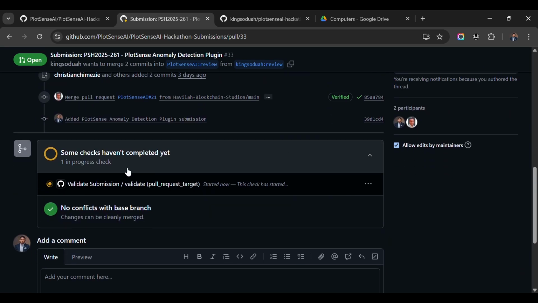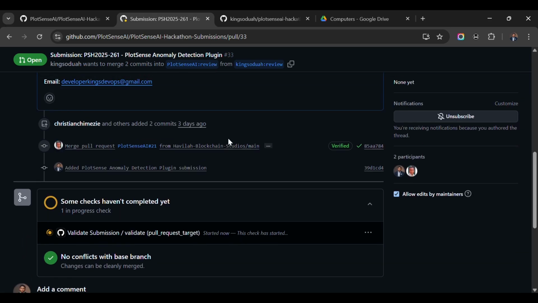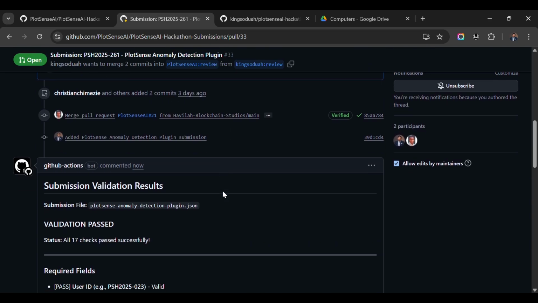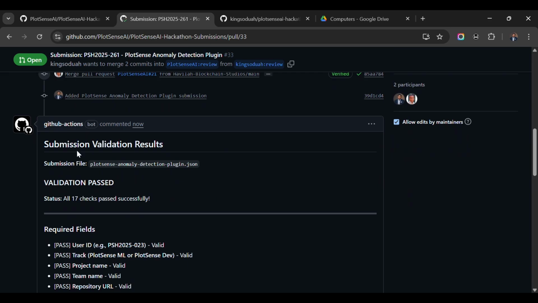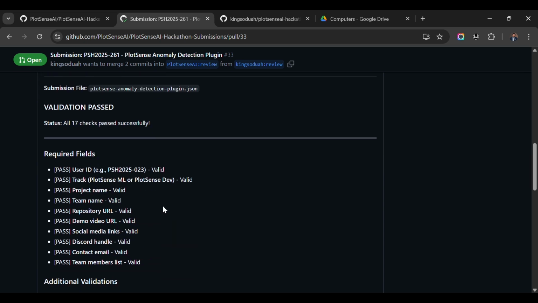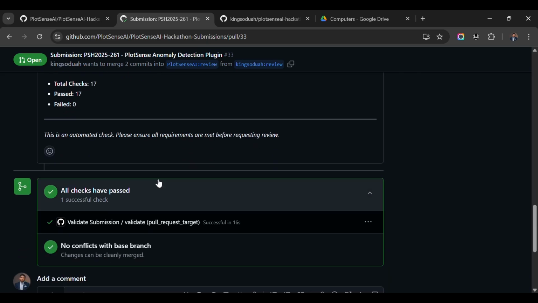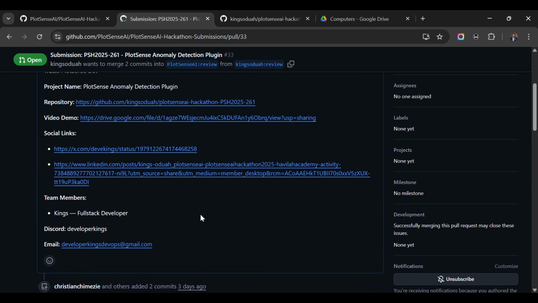Now you can see that the GitHub Actions bot is currently doing some validation checks on our submission. All right, as you can see here, these are the submission validation results. Our submission file validation passed. We passed all 17 checks. Everything here is valid. All checks have been passed. No conflict with base branch. All right, this is a good response.